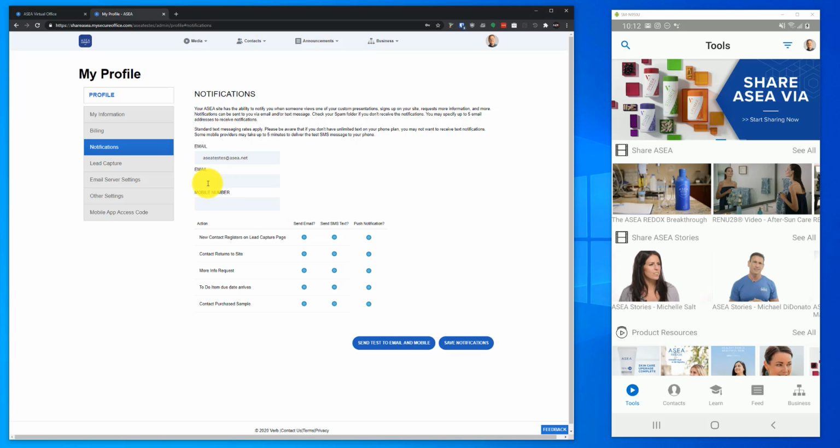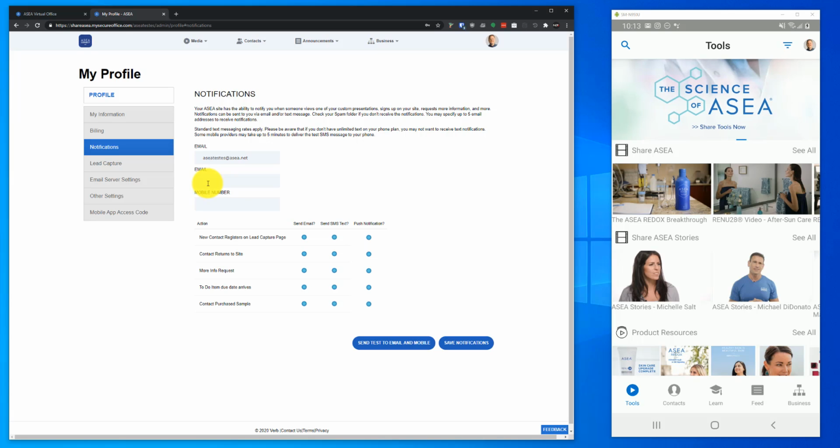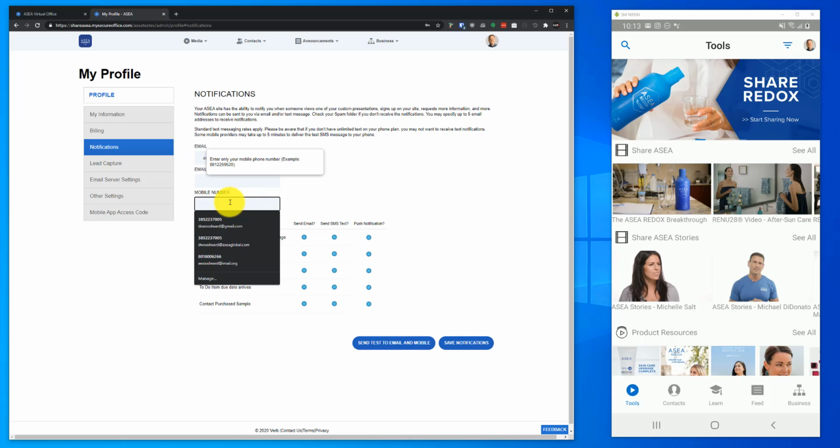So if you are working on this with a partner or a spouse, you can put in the partner's email address there so that they get notified that John Smith accessed the ASEA Redox video. You'll get notifications on both emails. Now, in addition to that, you have a mobile phone number here.